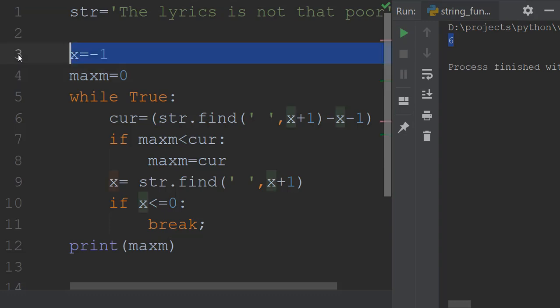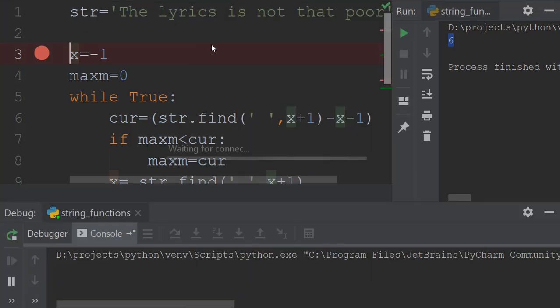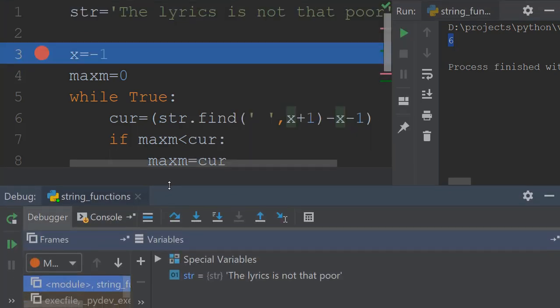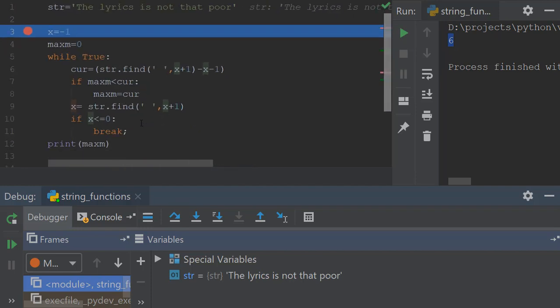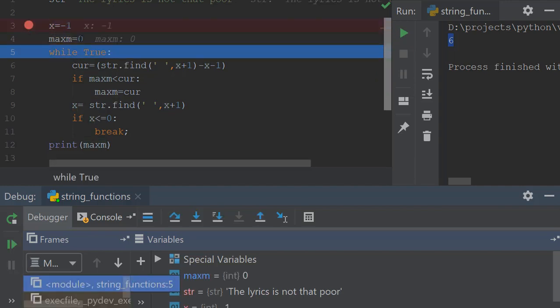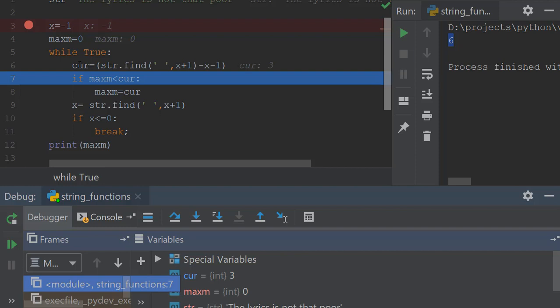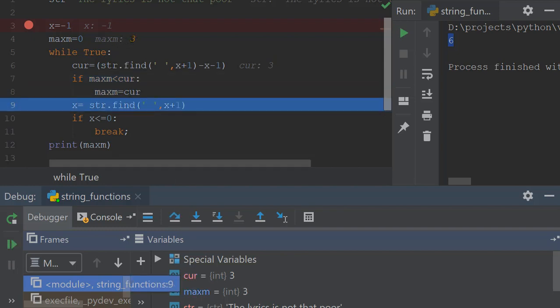And I can show you by debugging this program. Let us debug, run. Let's run this program and wait a minute. Let me make it a little bit slower so that we can see. Let us hit F8. Now see, the value of maximum is 0 and the current value is 3. Now you can see maximum is smaller than the current, so we have to change the value of maximum. And see, when I do that, the value of maximum becomes 3.